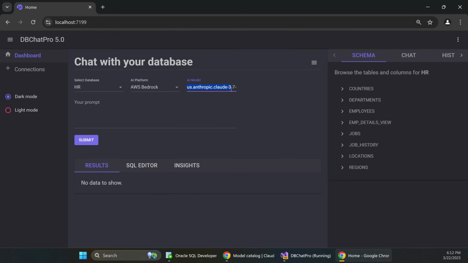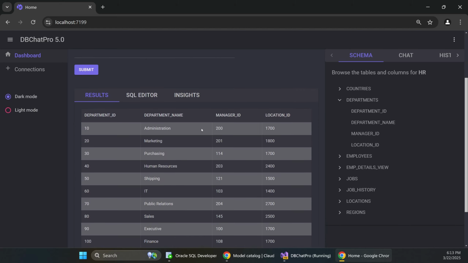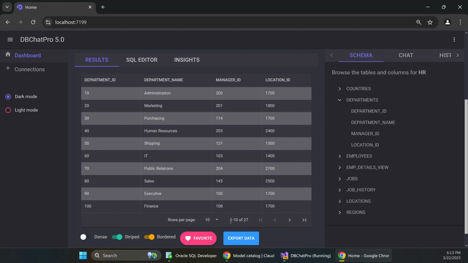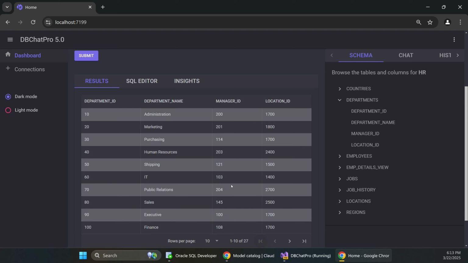But let's jump back over to our app. And so now we have our AI configured and we have our database connected. So now we can say something like, get me all of the departments. So over here we have this department table, and I'll say submit. And sure enough, it comes back with our list of departments. So it looks like there's 27 departments, and we can kind of page through here in this nice little data table.